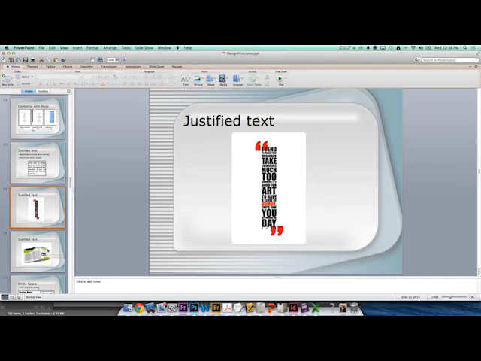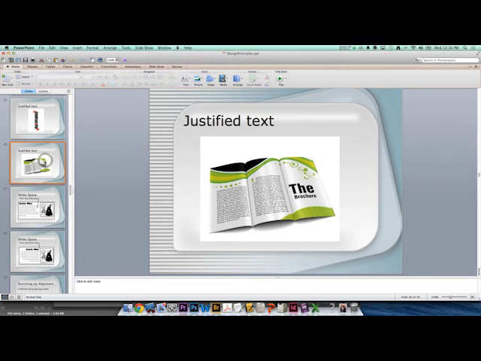Is that like for the first word, and like, so it looks like this? That's called drop caps. Yeah, you're talking about here. This is called drop caps, and it's a setting.